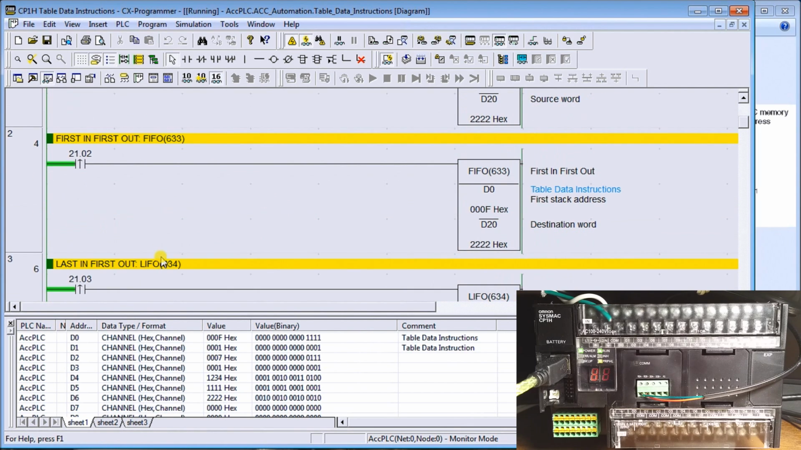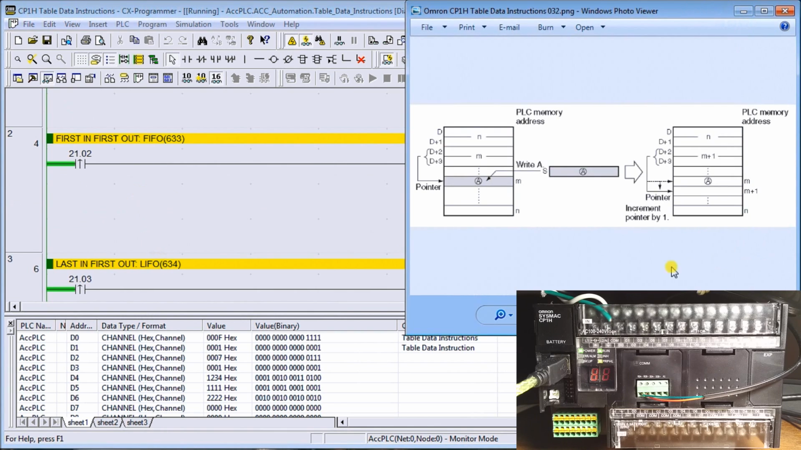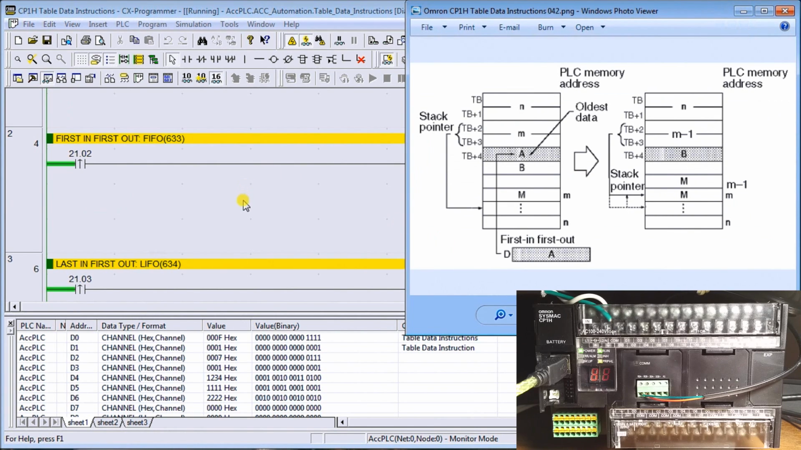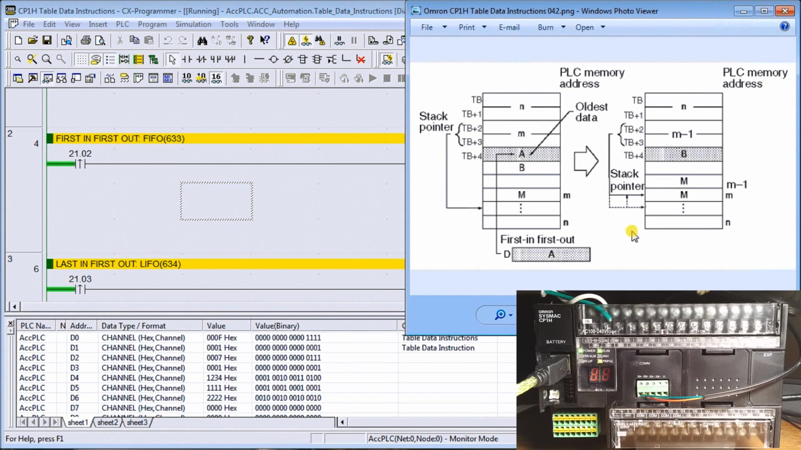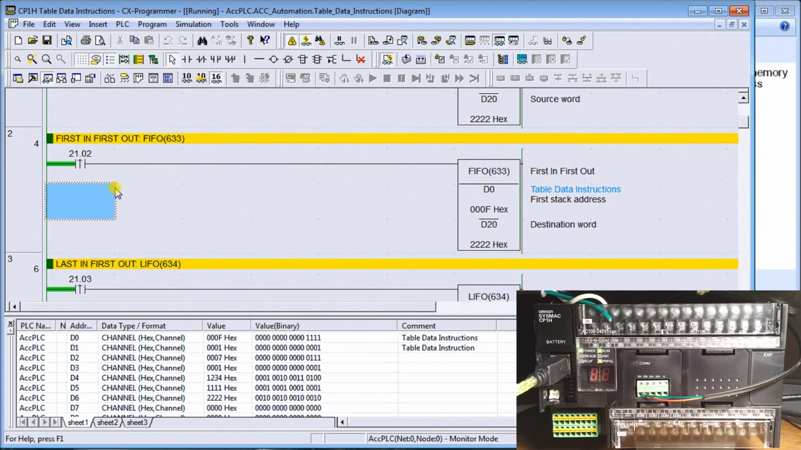Now, the next instruction is my first in, first out instruction, or FIFO instruction, as they call it. What that will do is the first piece of information in will come out of the stack. It's the oldest data. In our case, the one in data memory 4 will come out of the stack, and then the stack pointer decrements by 1. So let's see that in action.